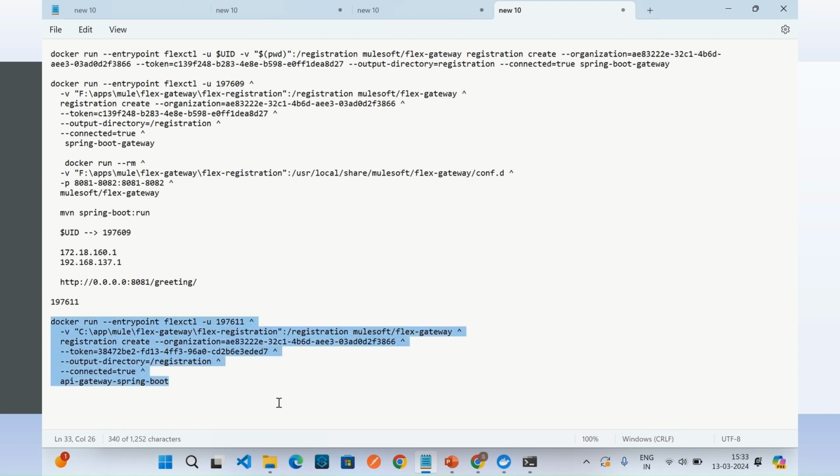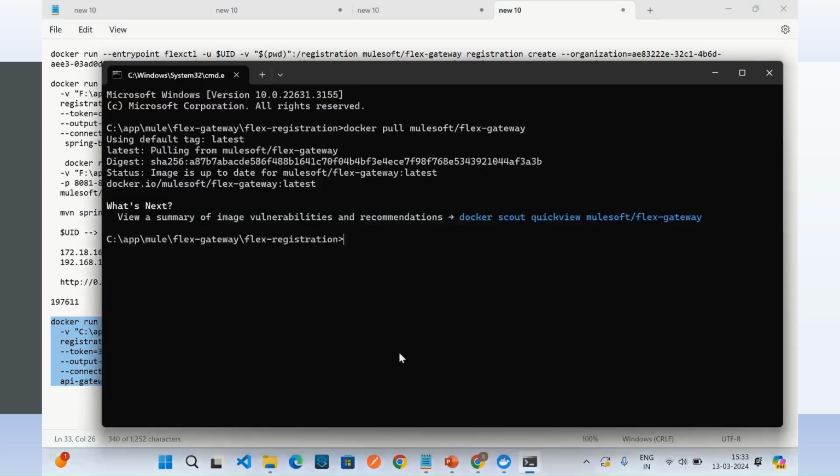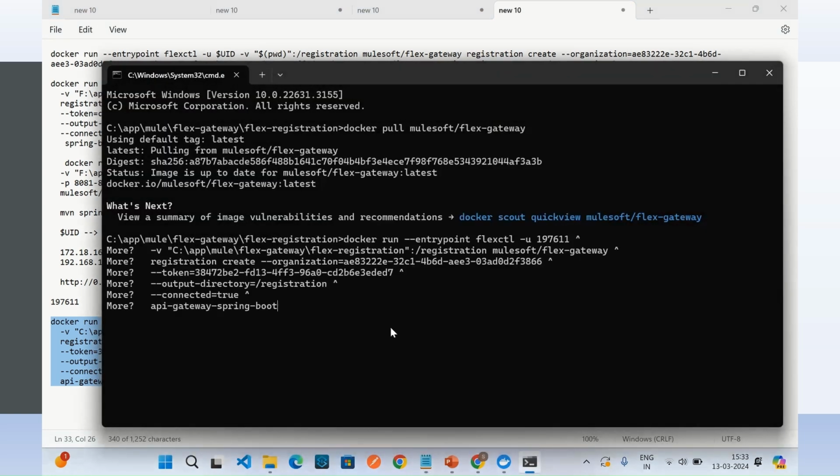Let me copy this command. I will go to the command prompt, paste it, hit enter. So starting registration, please be patient.